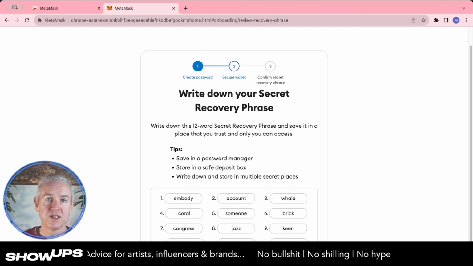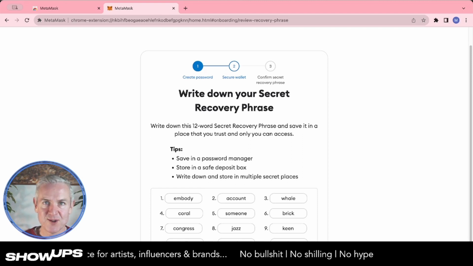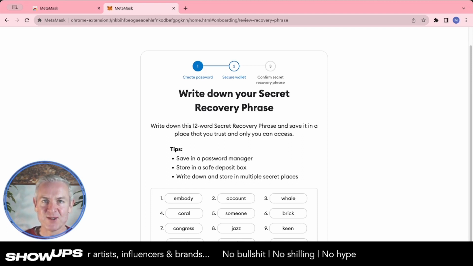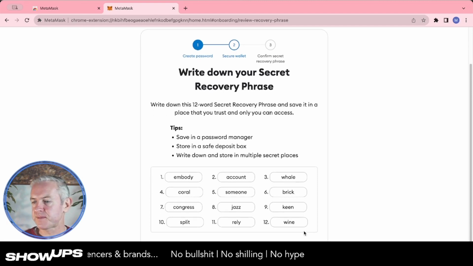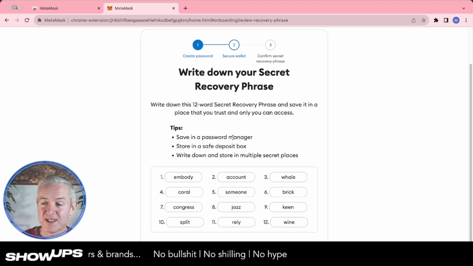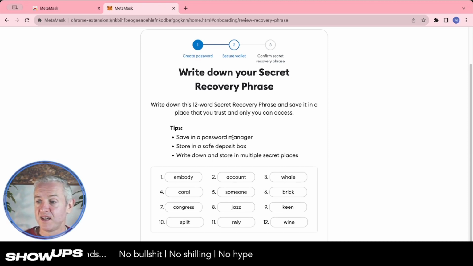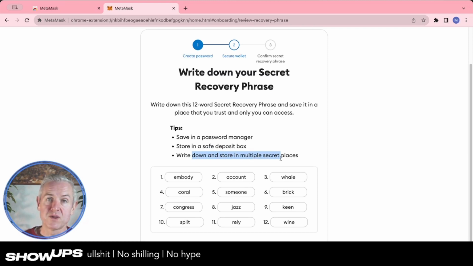If I was to save those on my computer or put them on a YouTube video, then anybody who saw that video or hacked my computer could steal all of my funds. So it says to save them in a password manager. I'm not so sure about that. Password managers typically not a good history. Store in a safe deposit box. That makes some sense. Write down and store in multiple secret places also makes sense. Don't store it in too many different places because you lose track of them. Somebody finds it. Again, all your money's gone.